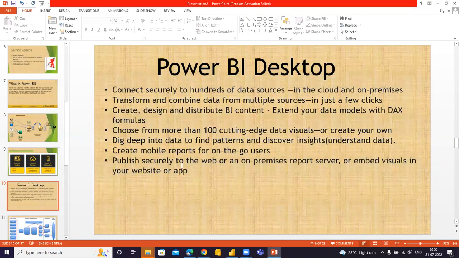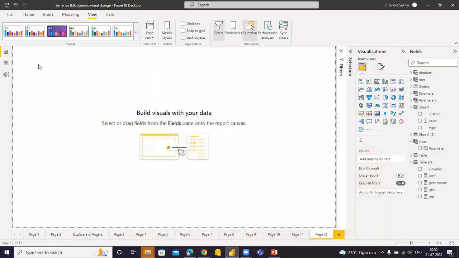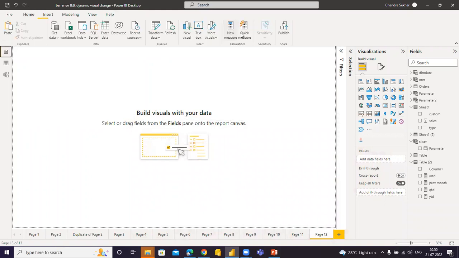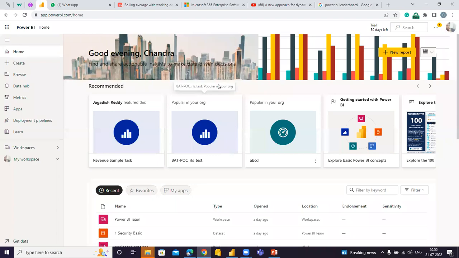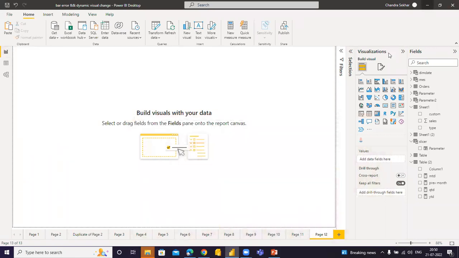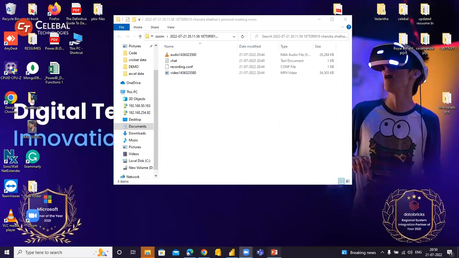Next one is publish securely on the web or an on-premises report server, or embed the visuals in an app or a website. I already told you that after developing a report, we have an option called Publish. We can publish this entire report securely to the on-premises cloud platform. I already showed it here. Here we can publish these Power BI reports more securely. That is the meaning of this point.